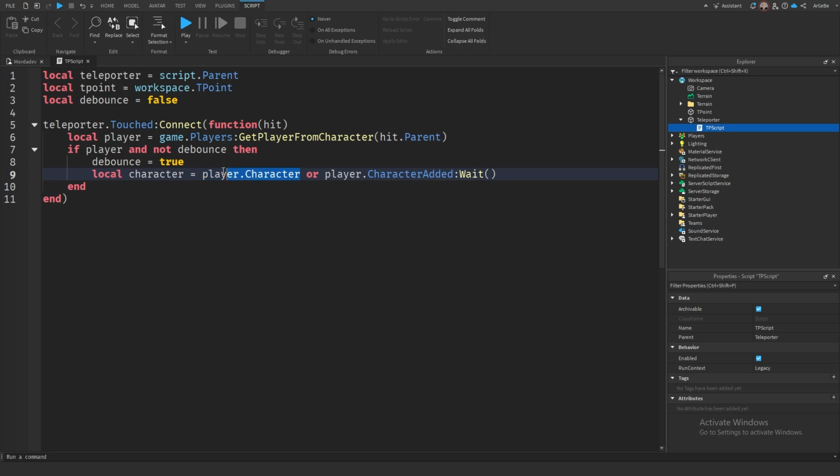So player.Character essentially is going to return an instance if it's there. If it's not there, it's going to return nil. So that's why we're also adding this little failsafe with or player.CharacterAdded:Wait(), which utilizes the CharacterAdded function, which detects when the player's character has been loaded, and then it will wait for it to finish loading.